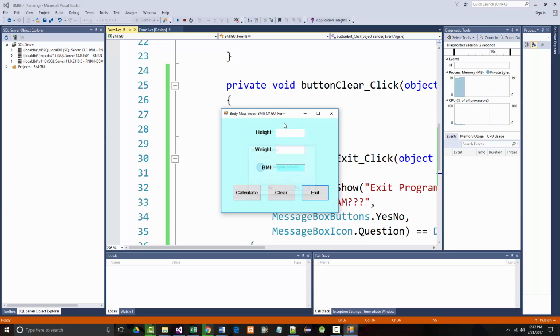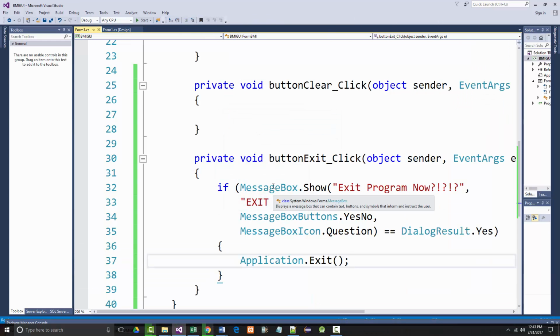Well, let's try this. So this button should work now. Do I want to exit program? No. So we're still in it. Do I want to exit the program? Yes. So notice that "Exit Program," that's the capital stuff down here, and "Exit program now," that's the stuff up here. If I say yes, boom, I'm done.